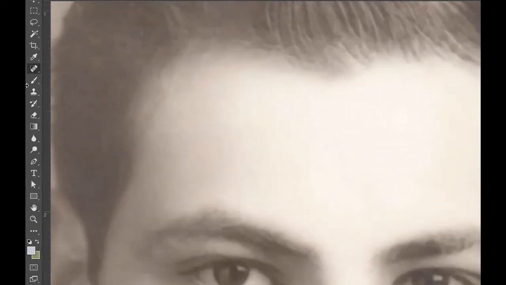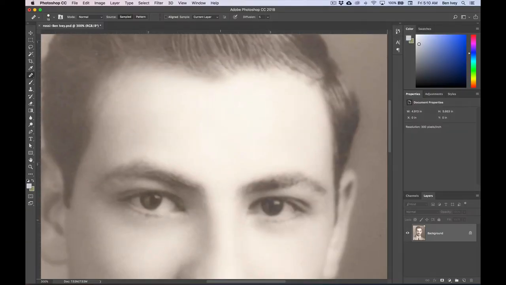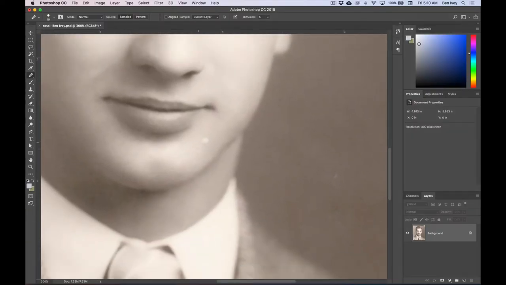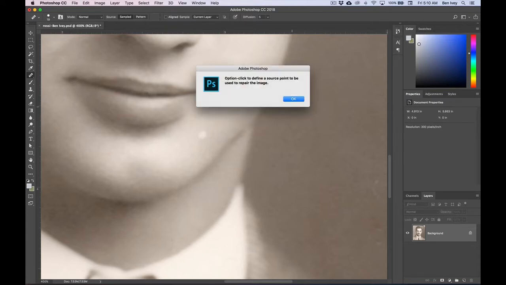Now the other tool, the regular Healing Brush tool, works much like the Spot Healing Brush tool. So with the Healing Brush tool selected, let's go down to his chin and you can see there's a little white spot down here. Now to use this brush, you can't just click once. If I do that, it'll give me an error. Instead, we need to select where we want these pixels to be.